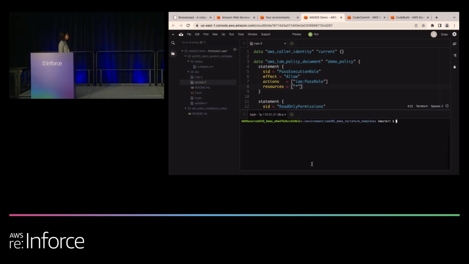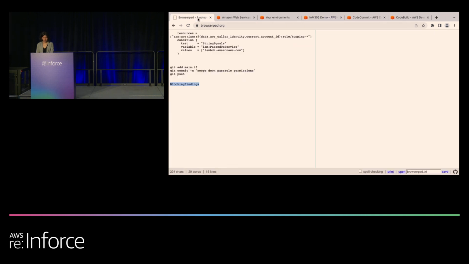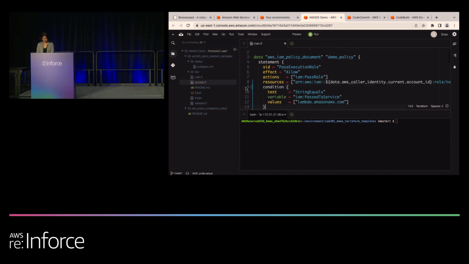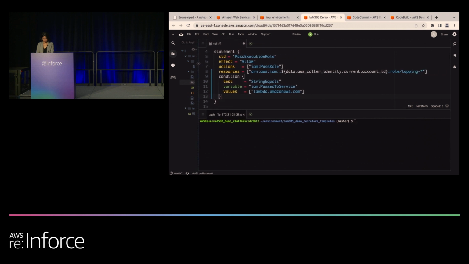I'm using Cloud9 as my development environment and my IDE. So I'm going to fix this PassRole statement and scope down the permissions. I've prepared a snippet, so I'm going to copy and paste it. So how am I scoping down permissions here? First, I'm restricting the roles that I'm allowed to pass to the current account and in the namespace of a topic. And then I added a condition block that allows me to only pass roles to Lambda functions.